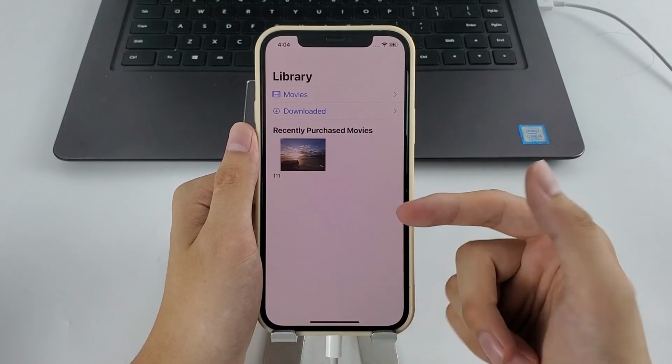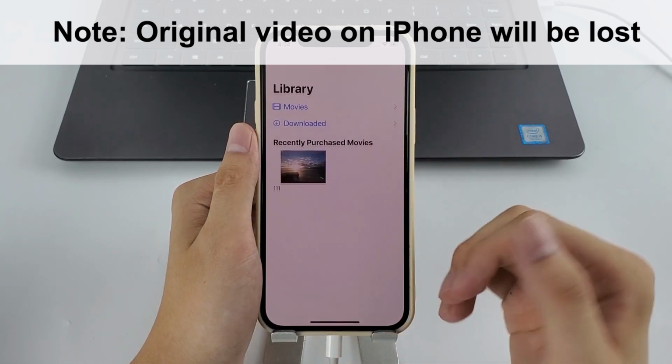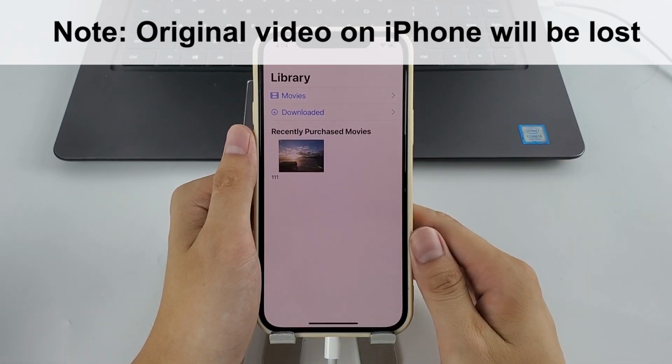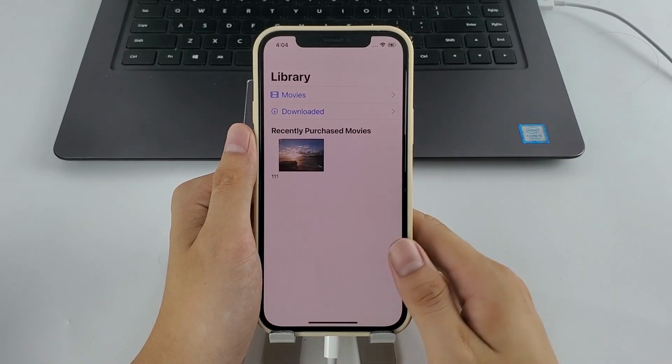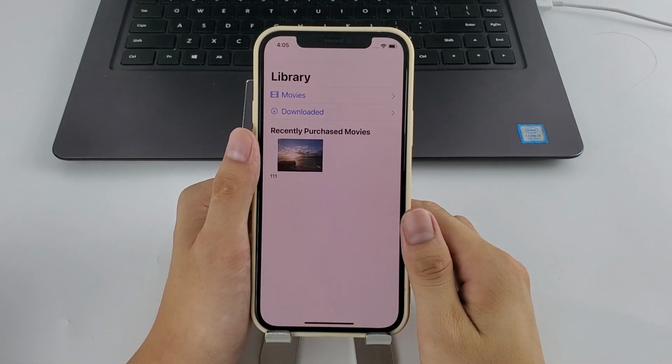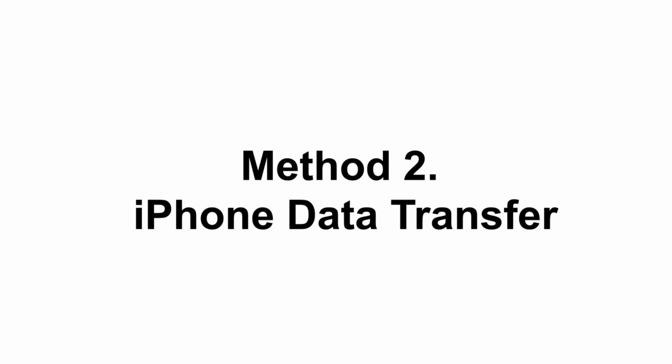But using iTunes to transfer videos from PC to iPhone has a drawback. That is, it will cause the existing videos on your iPhone to be lost, because the newly synced video will replace the original content. If you don't want this to happen, you can take the help of a third-party tool, iPhone Data Transfer, to transfer videos from PC to iPhone without losing files.